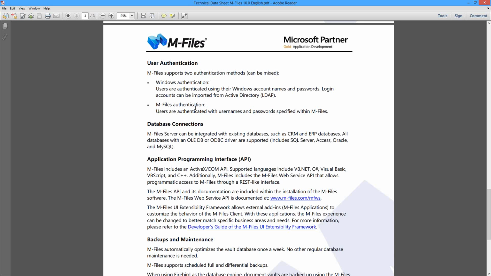This is exactly the way SQL Server behaves, if you're familiar with that. You can have Windows authentication where you're bringing in an Active Directory account, or you can have a local SQL user. So all of those go in as login accounts. And you can mix it. You can have some M-Files, some Windows, and have both on the same server.